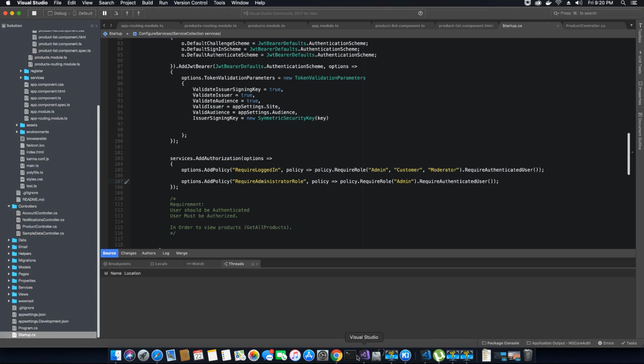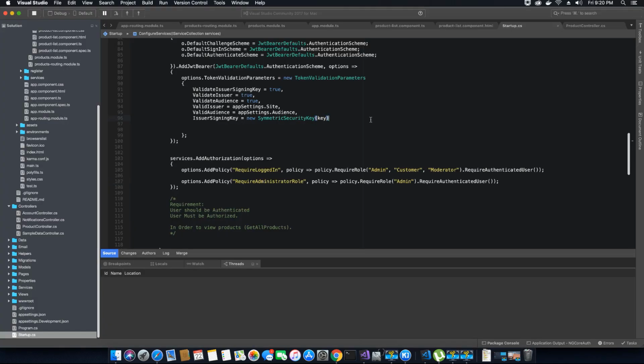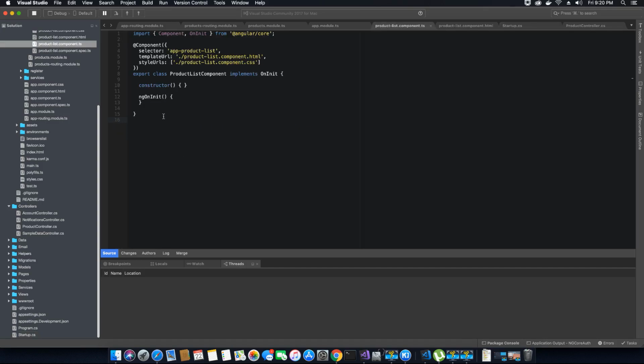So when I log in, I should only be able to see the list of products but not this add product button, because it can only be accessible by an admin role user. Now for this we have to write all the logic that is required inside the product list component class that we have here. So in this video tutorial, we will start working on the product list component.